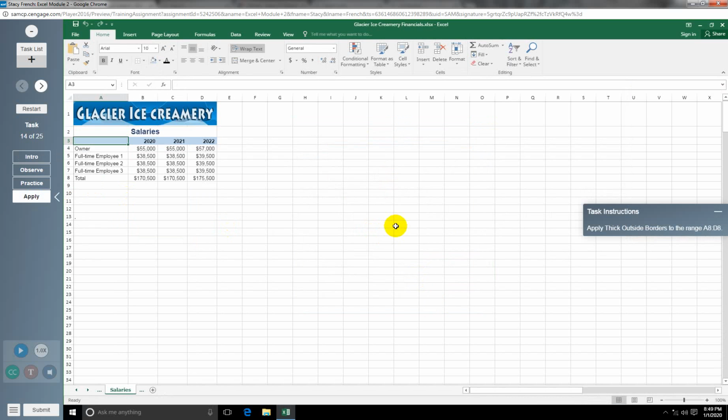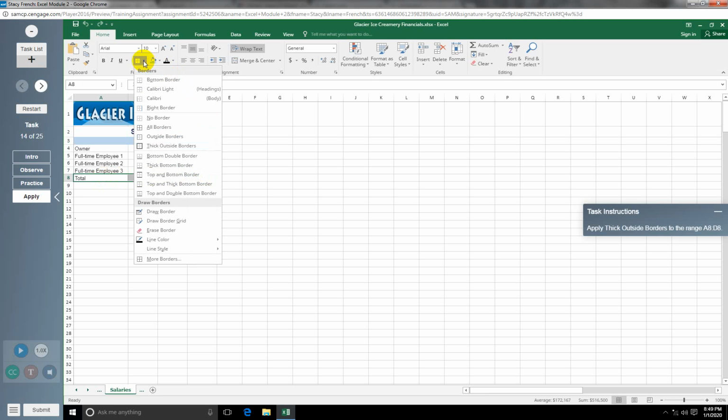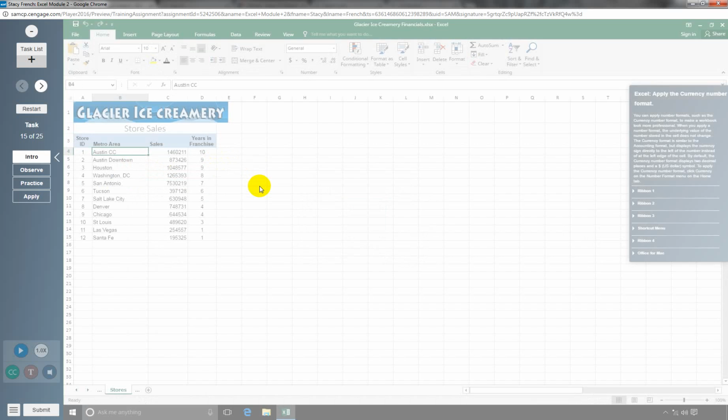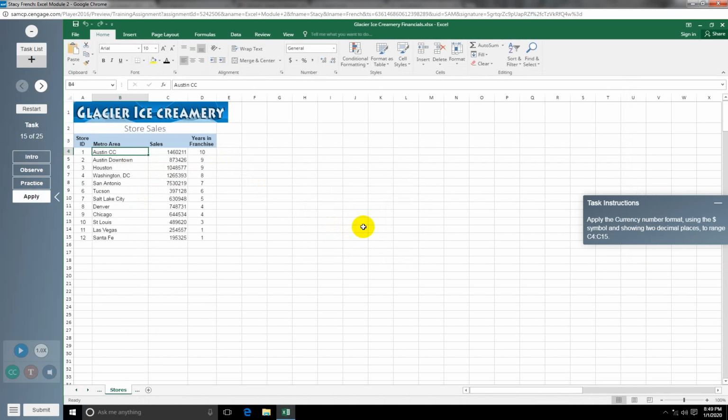Now A8 to D8. Apply A8. Apply the thick outside. Apply. See C14 to C15. We're going to apply the currency.